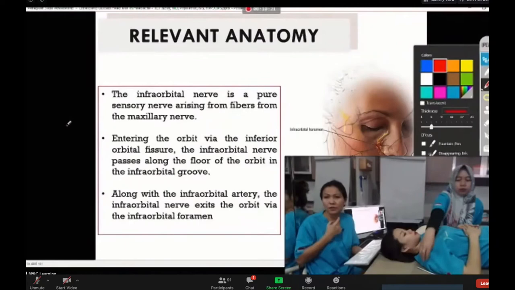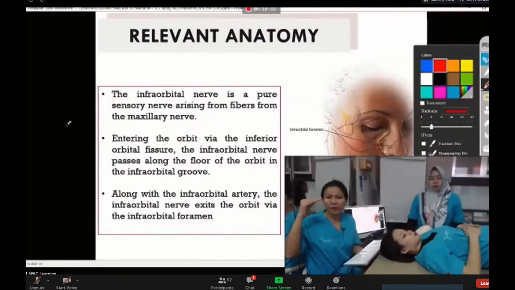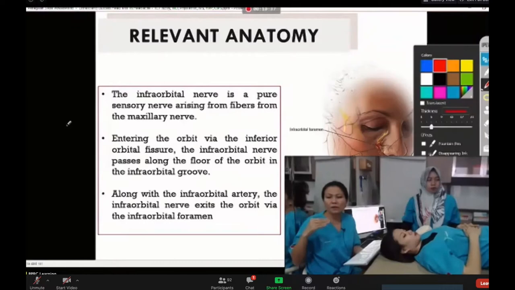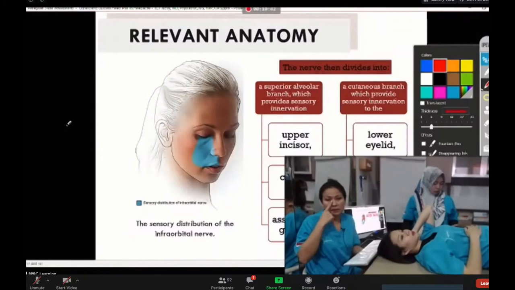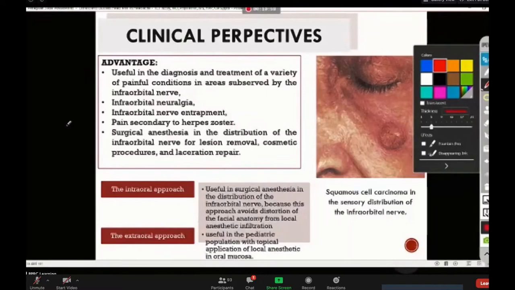Okay, it passes along the floor of the orbit here in the infraorbital groove, along with the infraorbital artery, just as the supraorbital nerve goes along with the supraorbital artery. And it will cover the area of the inferior eyelid to the maxillary area at the face here until the lateral nasal and the upper lip. And back to the previous slide. It can be useful also to treat the infraorbital nerve.